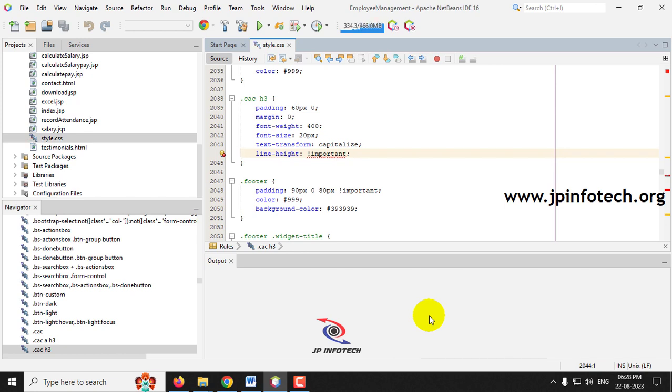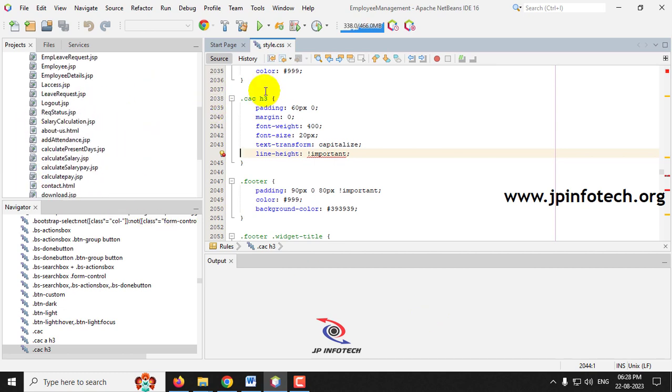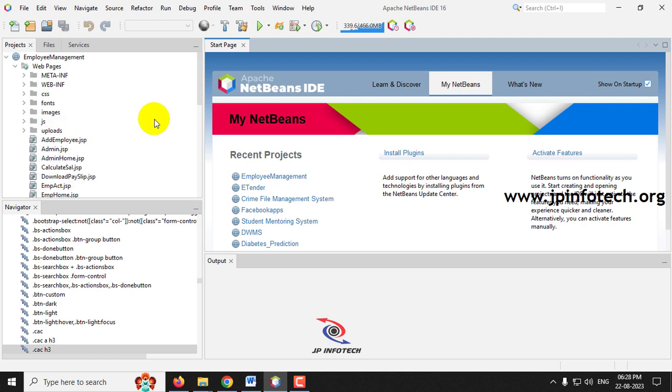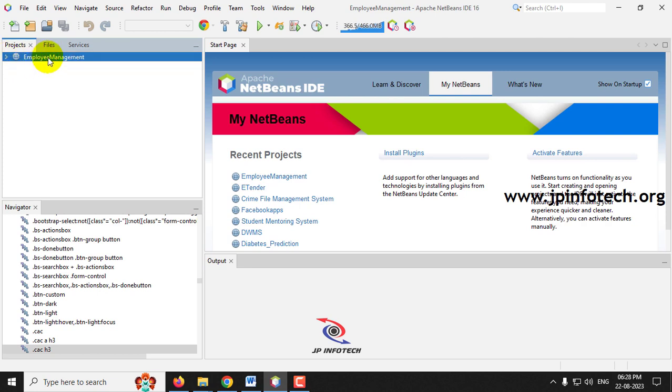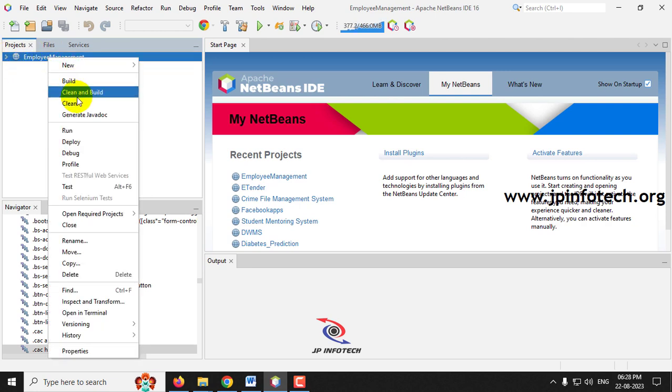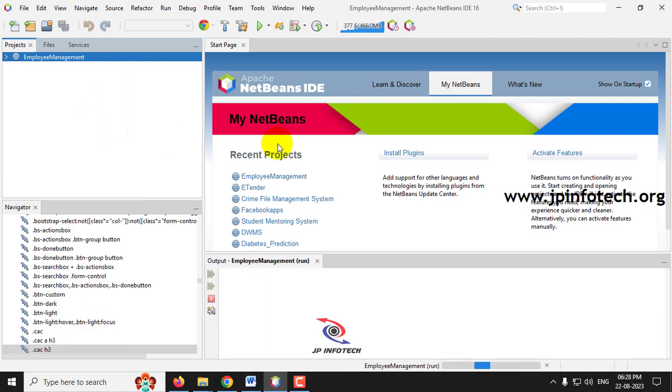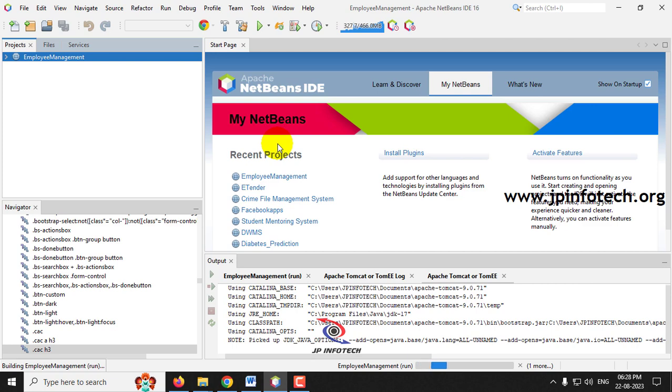So after 100% is completed, you can see that the error has been removed. That is due to the template compatibility issue only, not due to the code. Now you can see it is error free, and now we can run it. Just right click and select the run option of this employee management, and kindly wait till it has been transferred to the browser part.